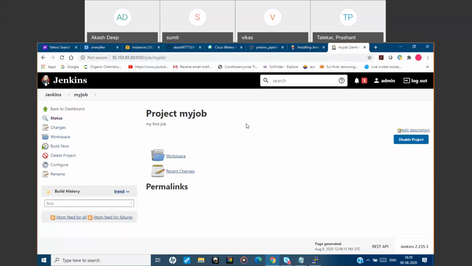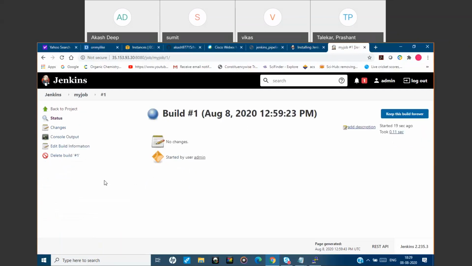So my first job has been created here, right? Now we'll try to build it. Click on build now. This is the place where you see whether your jobs are running or not, right? If it is blue, your job is successful. If it is red, your job is unsuccessful. For our case, it is showing blue, so it's successful. Just go there, and inside that you have all the logs.